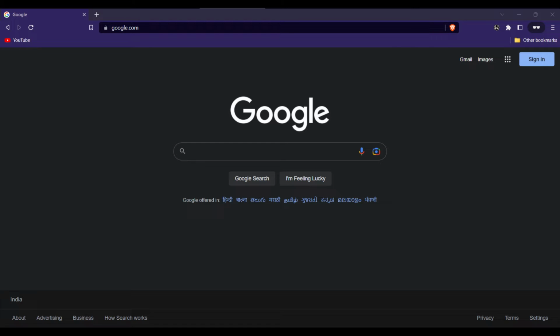So let's learn what is VirtualBox. VirtualBox is a free and open source virtualization software that allows you to run multiple operating systems on your computer. This means that you can use VirtualBox to install and run different operating systems such as Linux, Windows or Mac operating system.